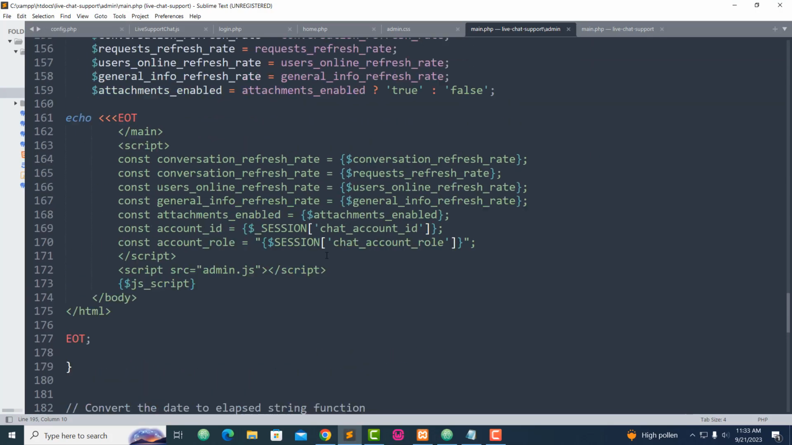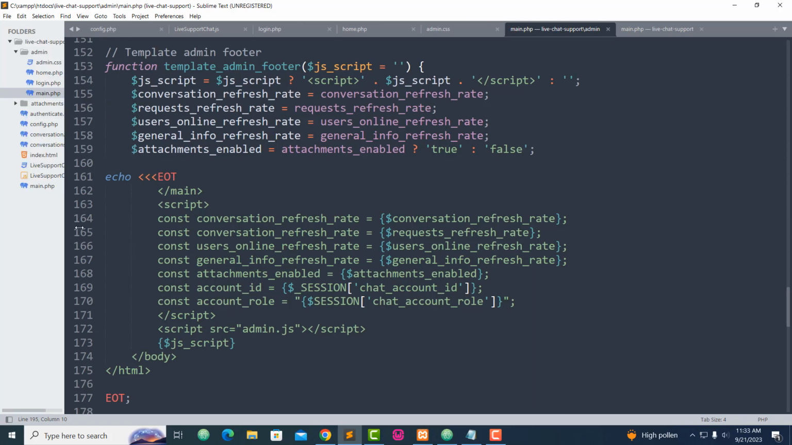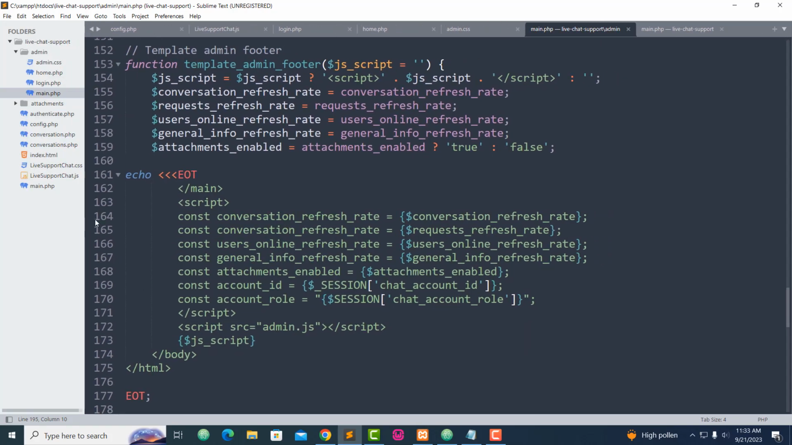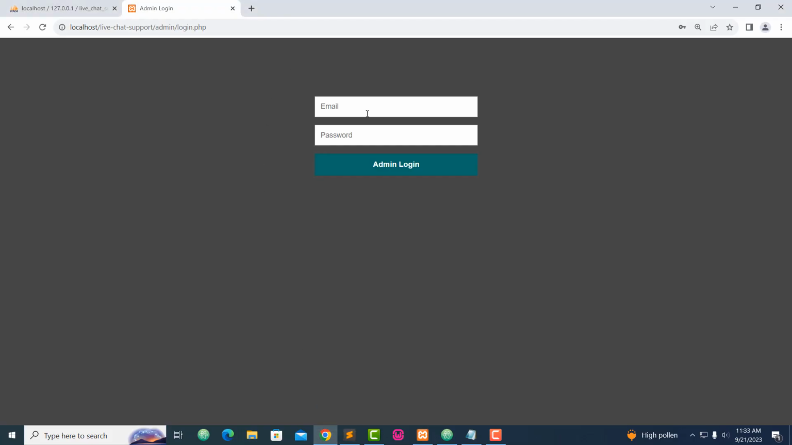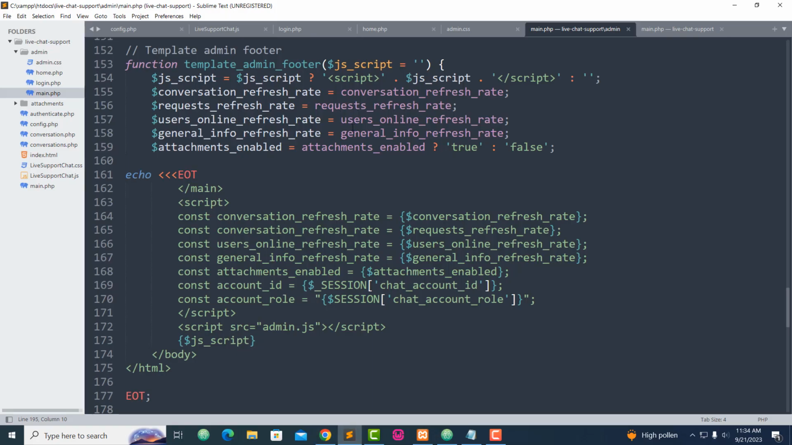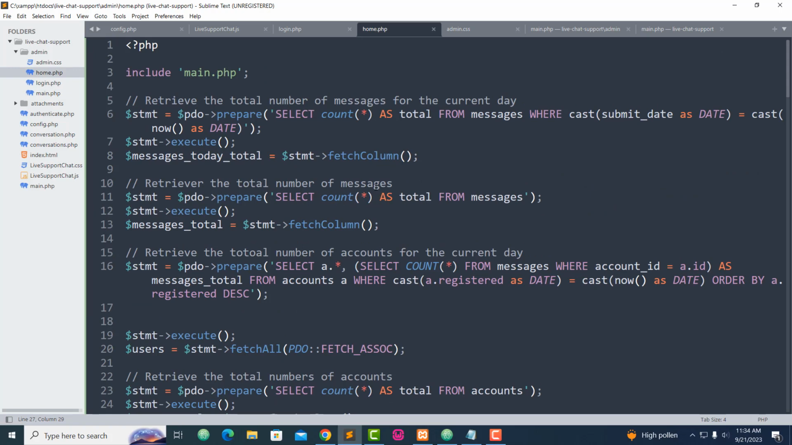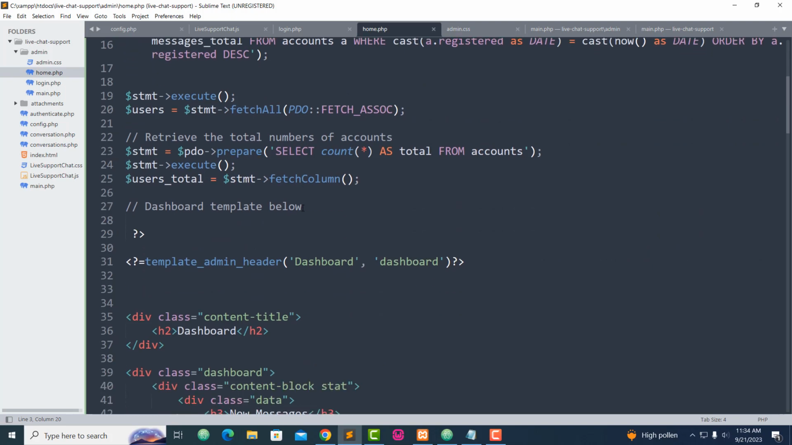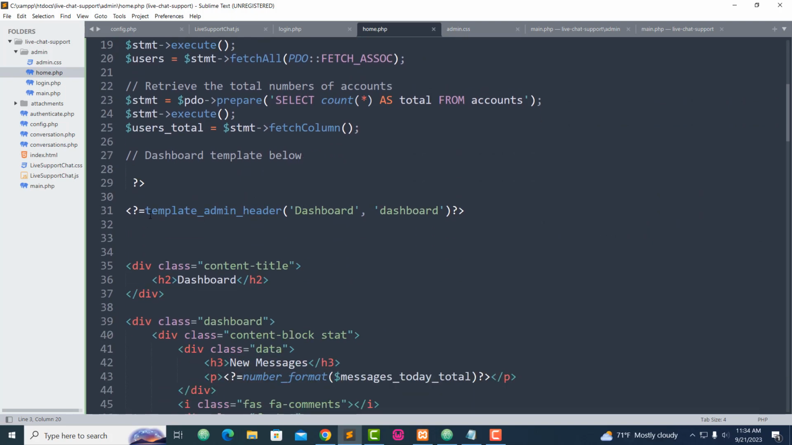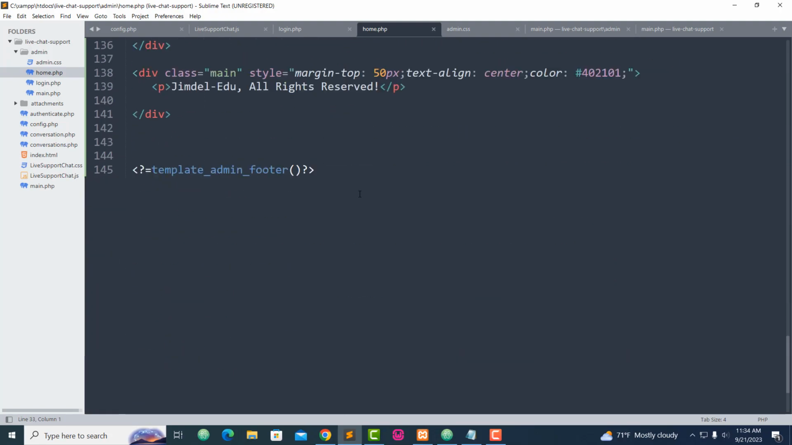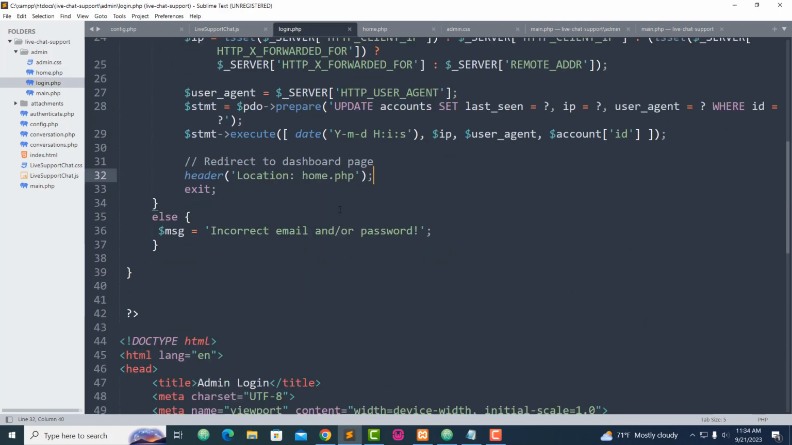Yep. Okay, let's go back to, if you log in, you should be able to go inside the home page, because we created a home page. We got home.php, and we include main.php. We fix all our error messages. Also, this is what we call template admin header here. You should not be able to get any issue if you go to login.